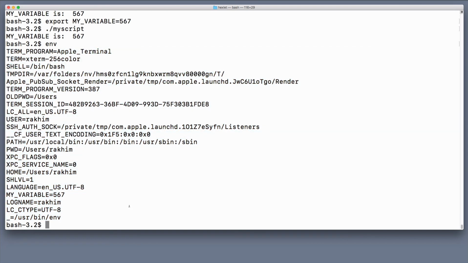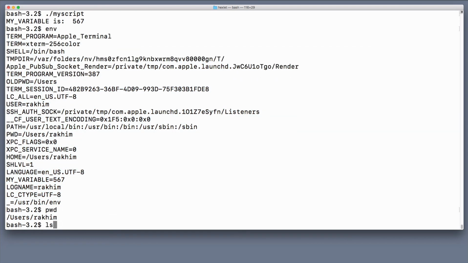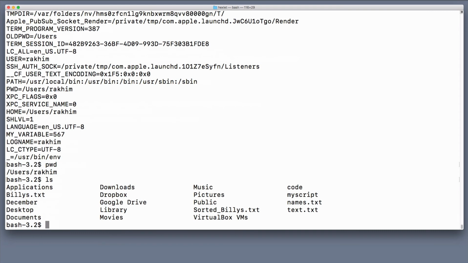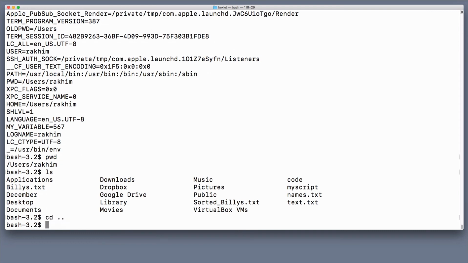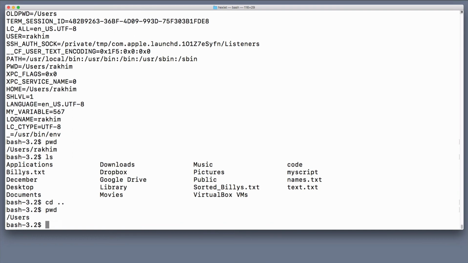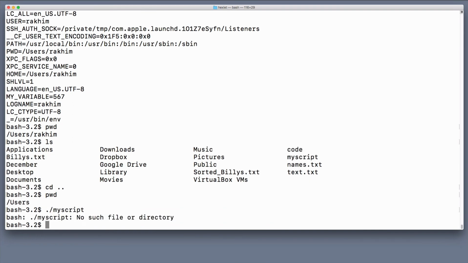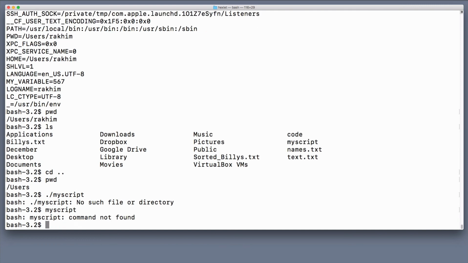So I was able to run my script because I'm in the directory where the script is located. And if I go one level up, for example, now I'm in /users, I cannot do this. My script, it doesn't exist. If I try this, it doesn't exist. It doesn't work. And that's because the directory where my script is located is not inside PATH.